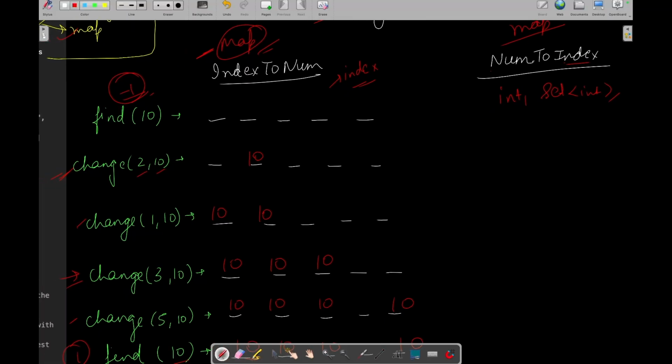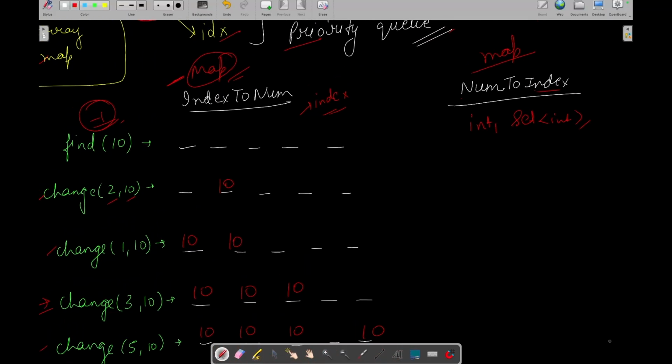Okay, so let's start iterating on this example once more, so that we see how we can incorporate this set and this map to solve this question. We are asked to find 10. Till now there is nothing in this map or this map. Now we are asked to change 2 to 10, so we have updated this map, and we will also update this map. Now 10 is storing 2.